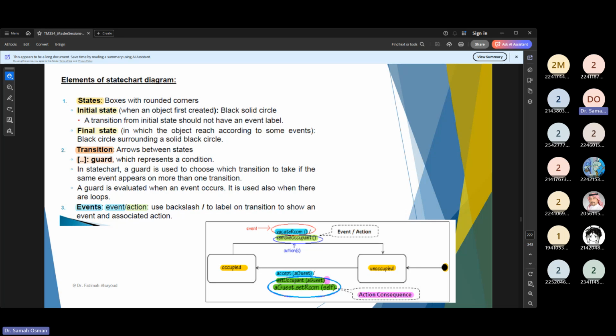The third and important thing is the event. The event, we can call it event or action. That is written as a backslash to label a transition to show an event and associated action. So here I have a backslash. If the unoccupied room accepts the guest, the room will be occupied. If the room is set occupied for the guest, that will be occupied also. And if the guest is in the room, it will still be occupied. So these are three sequence actions here, consequences; it happened like that. Accepted, set the room, then set the room to the guest.